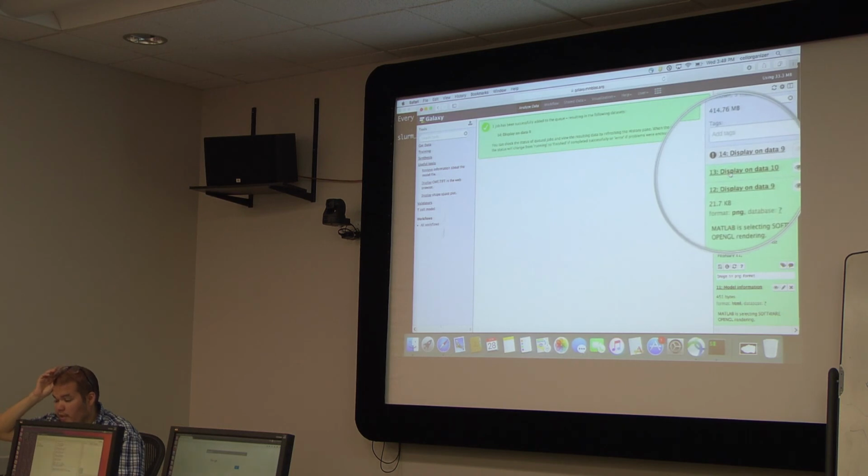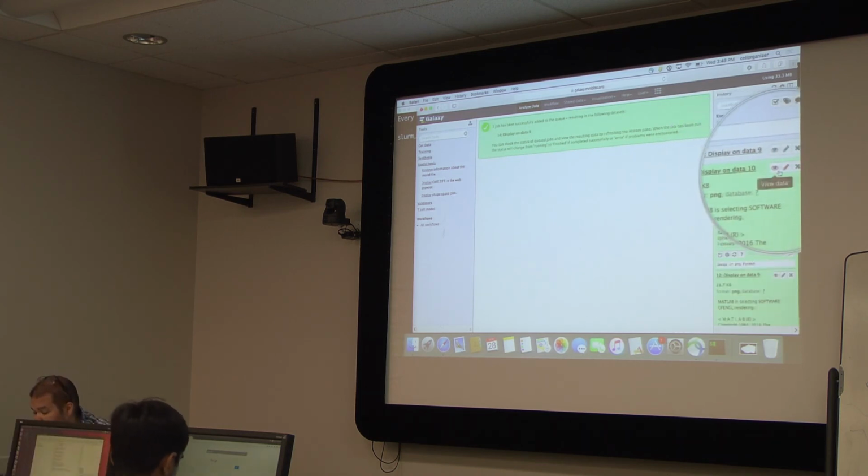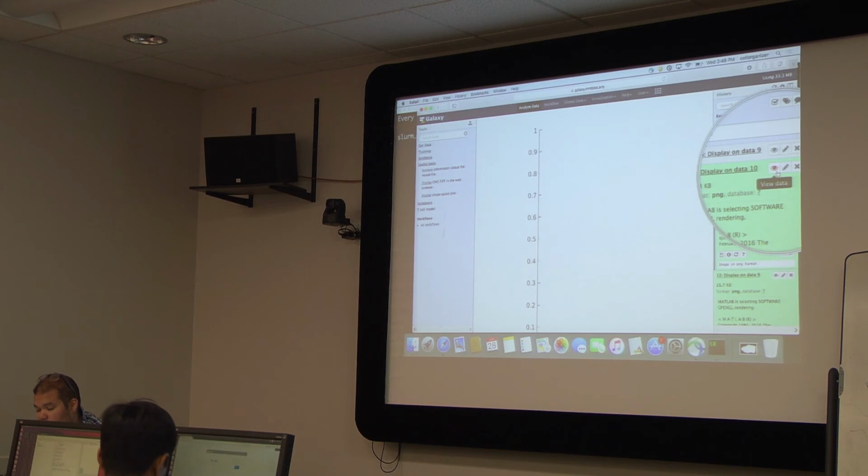Now I'm going to go back to my job 13 and let's see what this plot looks like. This is the more complete model.